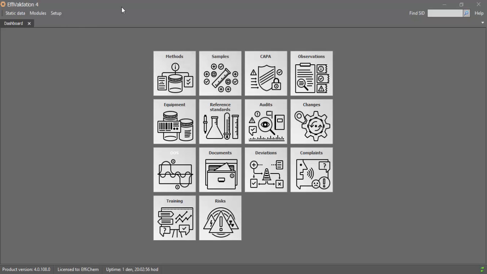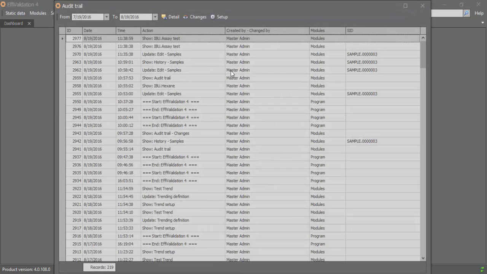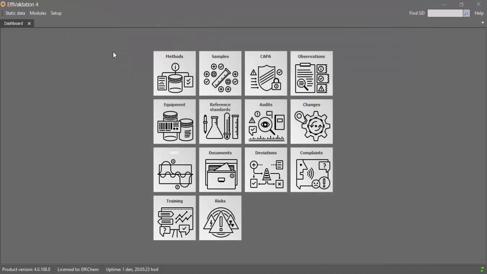There are two ways to view the audit trail in EffiChem. You can view the global audit trail this way, by Setup, Security, Audit Trail. This will give you every piece of information that's been changed, viewed, every time EffiChem has been turned on. There's a record of it here, and by whom and when.